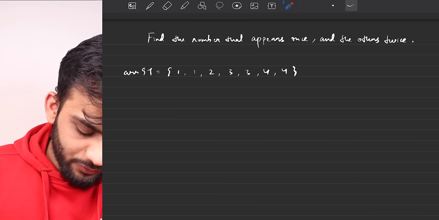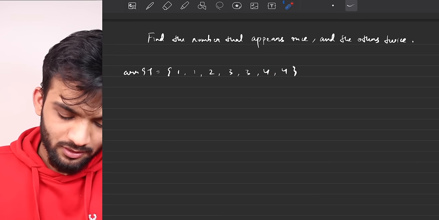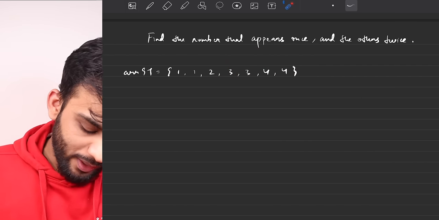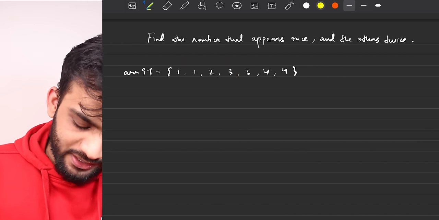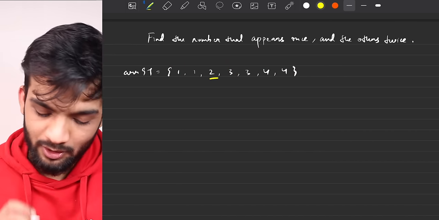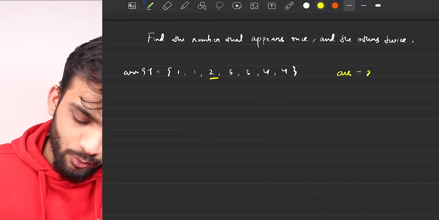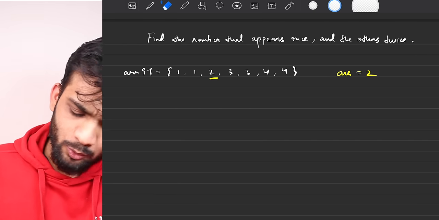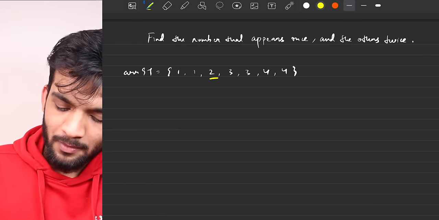So over here, if you carefully see, 4 is appearing twice, 3 is appearing twice, 1 is appearing twice. And the only number that isn't appearing twice is 2. So the answer will be 2. Now I'll quickly move over this problem.